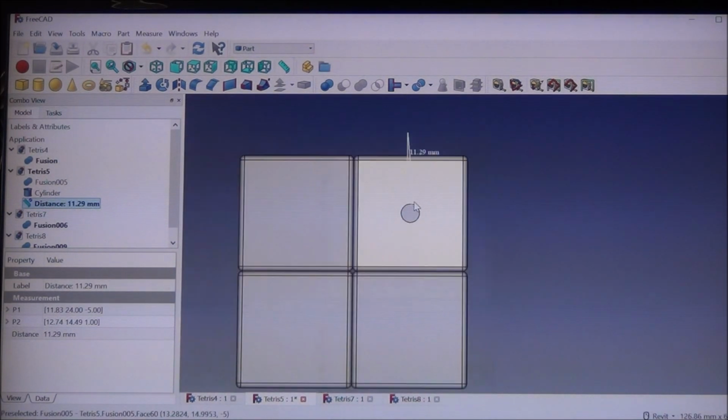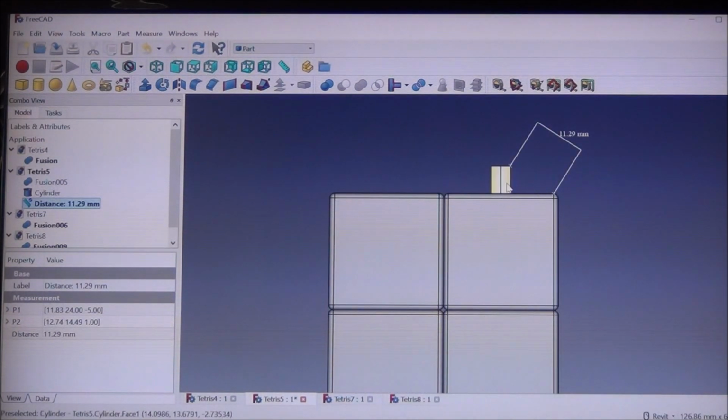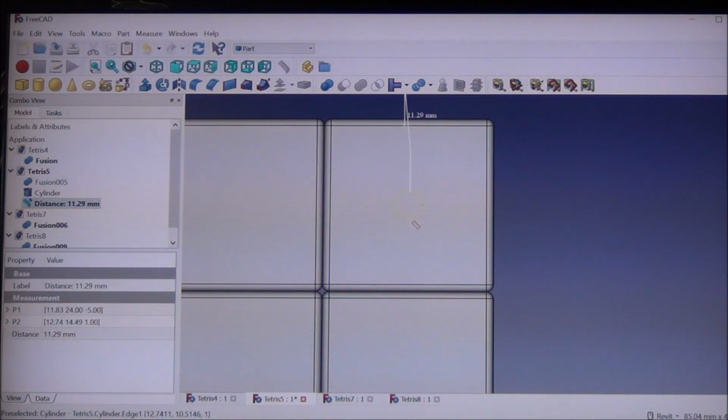11.29 millimeters away. And keep in mind that that is measuring on a 3-dimensional plane, so it's also giving us height and distance and not just distance. So now we'll just repeat that process for the other 3 sides and make sure that this is centered.